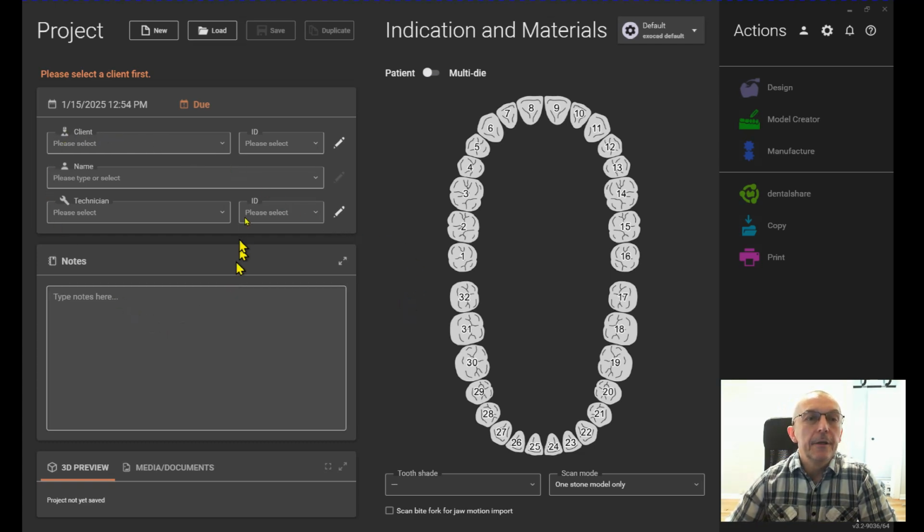So we have here a brand new order form. There's nothing on here. You have a client, which would be the dentist. You have the name. This would be the name of the patient. And this will be the technician who actually does the designing. So here we could add a new doctor by pressing this button here.